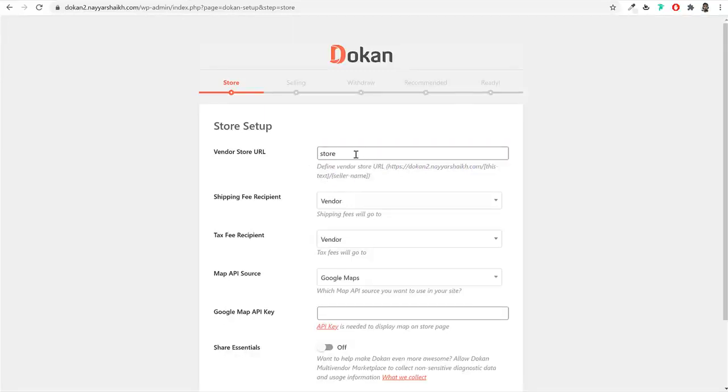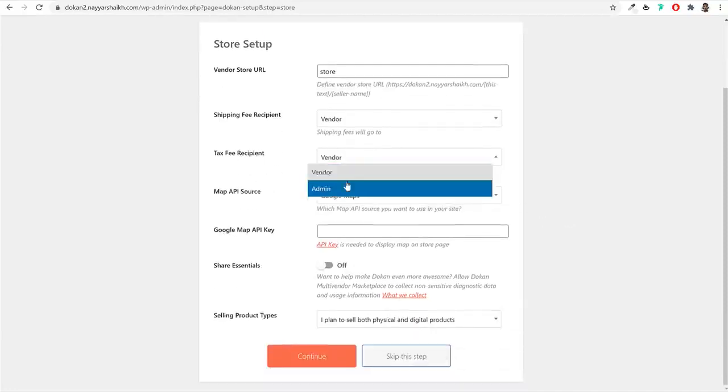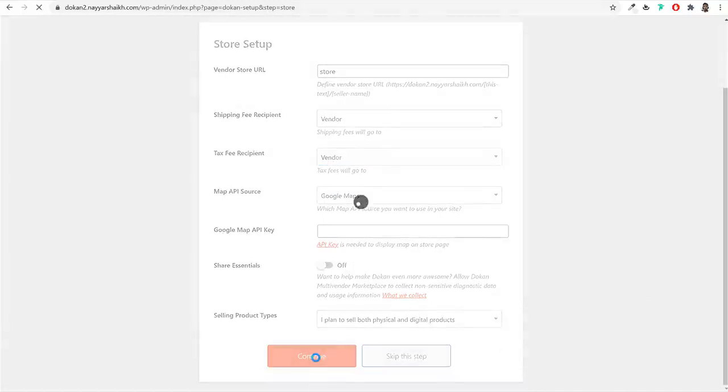So you can set this instead of store if you want seller, instead of store if you want vendor, you can select that. Now shipping fee receipt, who will be paying the shipping fee? Vendor will be paying, or if you want admin to pay the shipping fee, you can select that option. Okay. Then who will be paying the tax fee? Vendor or admin, you can select this option. Then at the bottom, click on this continue button.